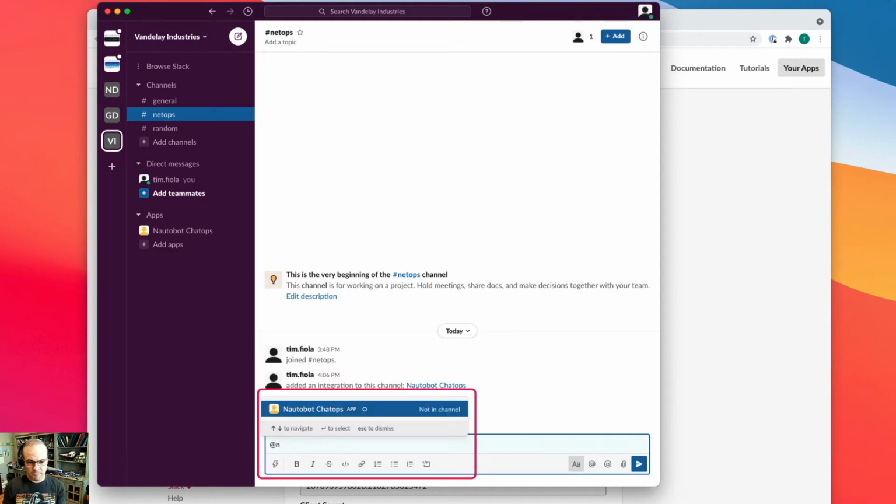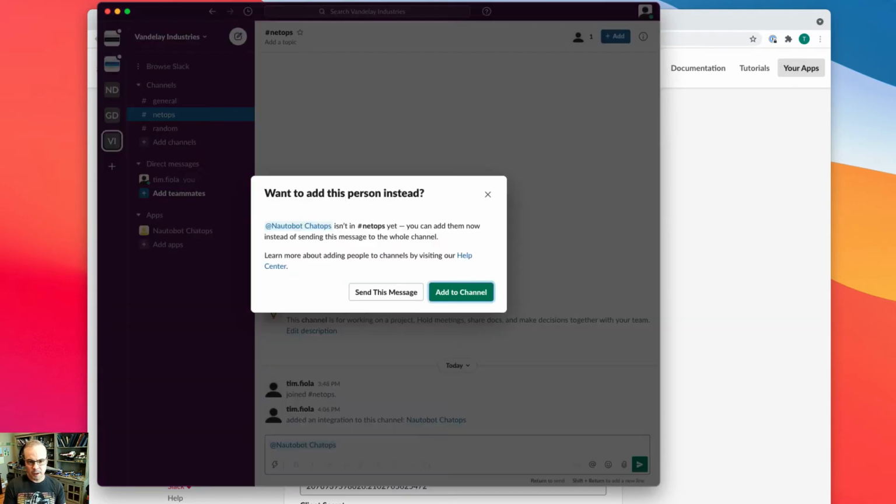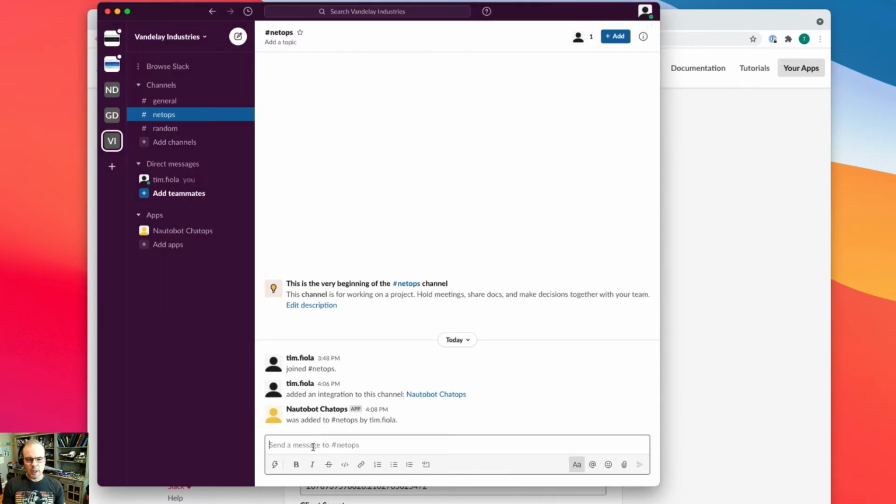So if I just try to at Nautobot ChatOps, and I just hit return after doing that, it's going to say, hey, it's not in NetOps yet. Do you want to add them to the channel now? And go ahead and, yeah, allow Nautobot ChatOps into the channel. And there we go. Now as far as Slack is concerned, Nautobot ChatOps can operate in this NetOps channel. All right, now that we have this, the next step is to find our organization and channel values in Slack. And we'll go ahead and do that now.